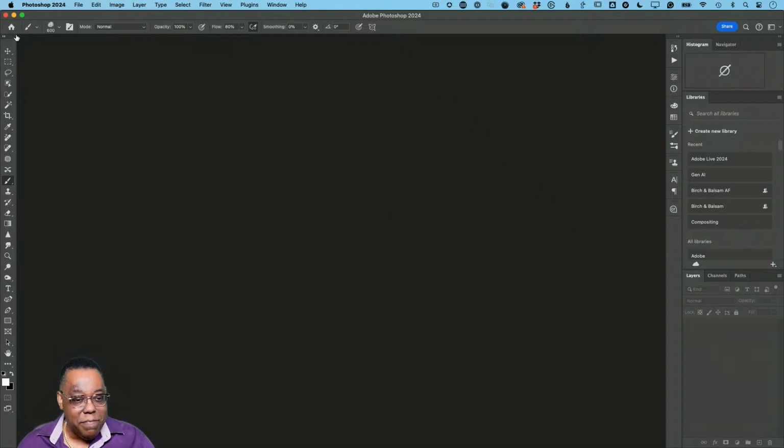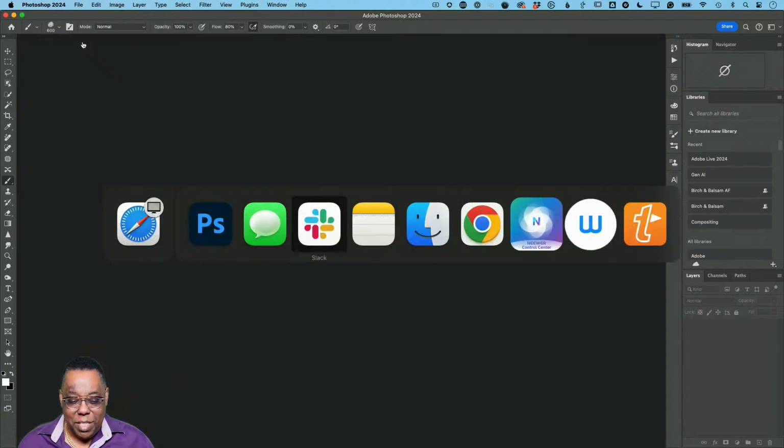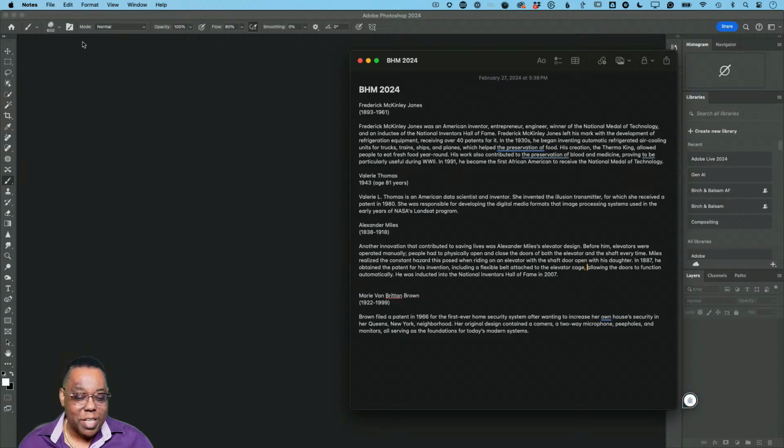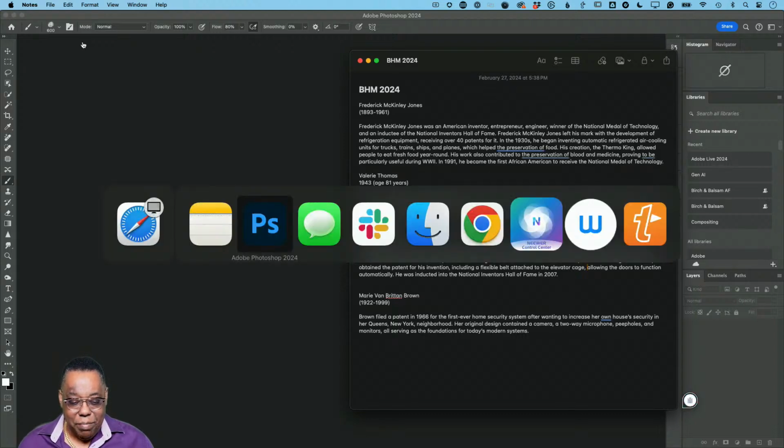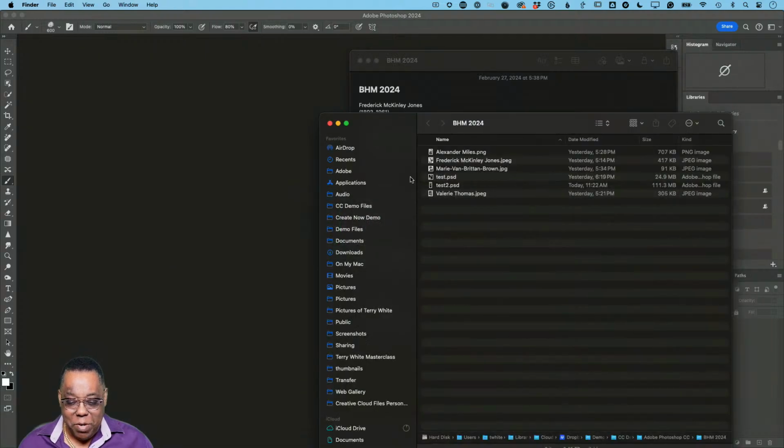Now that we're in Photoshop, let's create our first new document, because normally we're opening a photo. I just want to show you that I have 2 other things open besides Photoshop. I have a notes document open, which is where we're going to get our text from. And in the Finder window, I have the photos we're going to pull in of the various historical figures. These are public domain photos. I do not own the copyright to these photos. These folks are long since gone, so I did not photograph them.